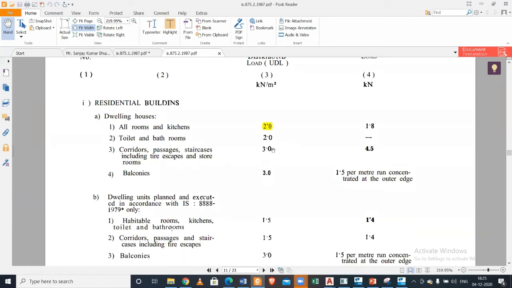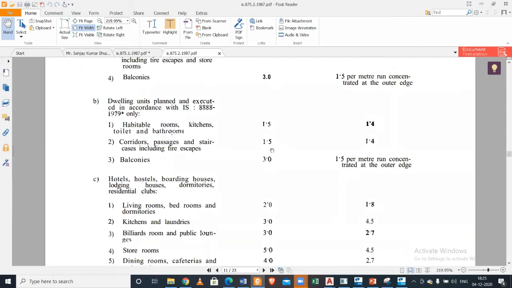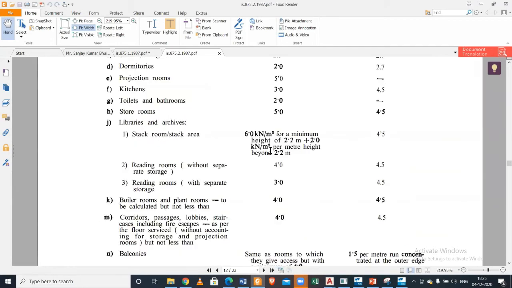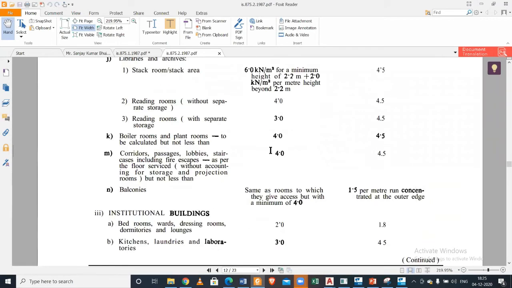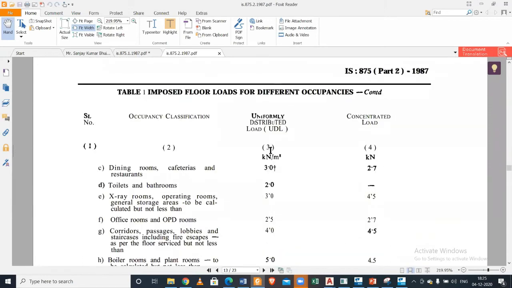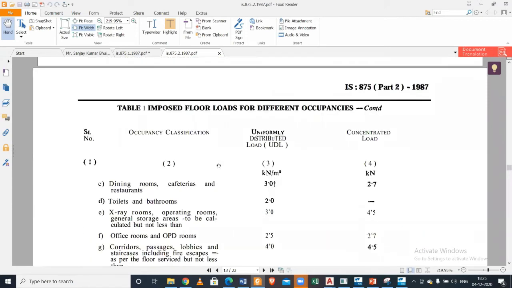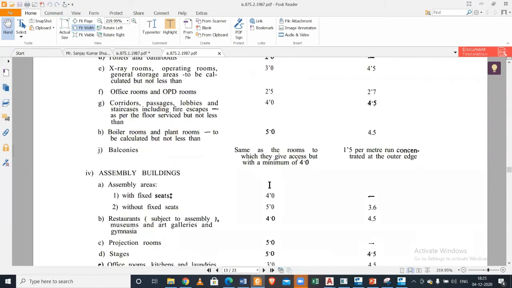And if you have balconies, staircases, corridors, all these places where communication is more, there you can give a live load of 3 kilonewton per meter square. And everything is mentioned. You can see if it is an institutional building, then for the dining rooms you can give 3 kilonewton per meter square live load.